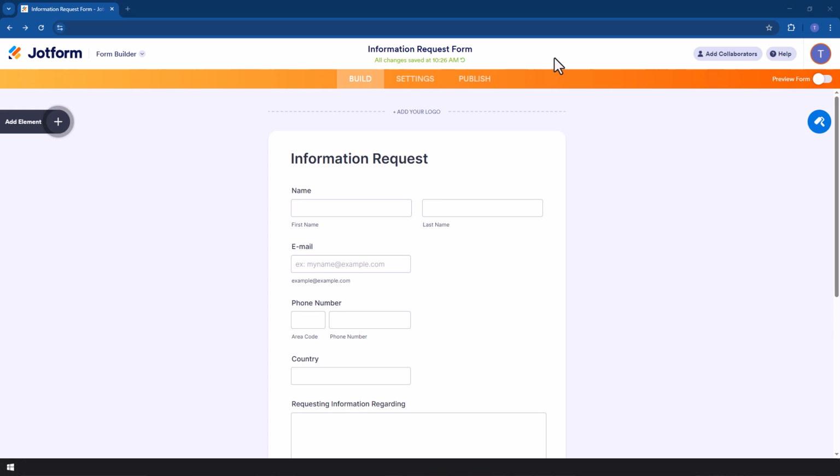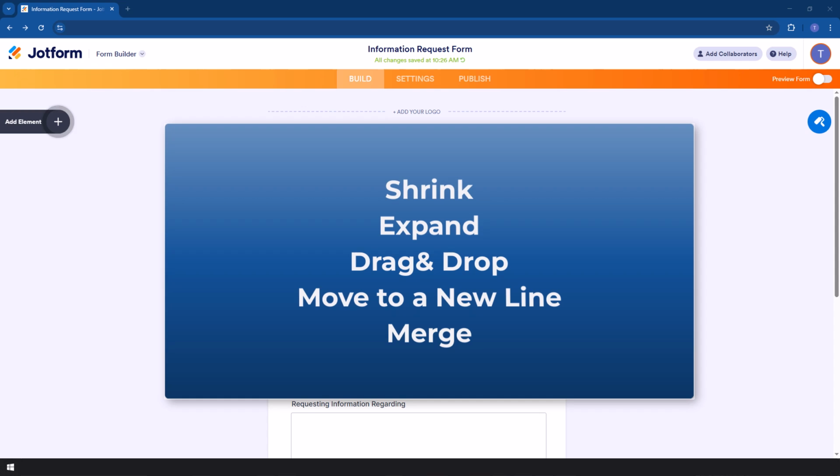If you're building forms in Jotform, you probably know how important it is to get your layout just right. The ability to position elements exactly where you want them is a game changer. In this video, I will show you different ways you can organize and move elements in Jotform to create a clean and professional form design. So let's dive in and look into how to shrink, expand, drag and drop, move to a new line, merge to a new line below, or manage multiple fields at the same time.